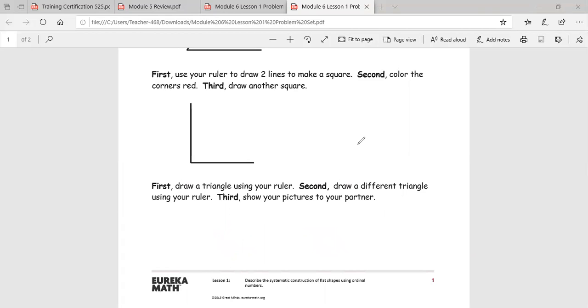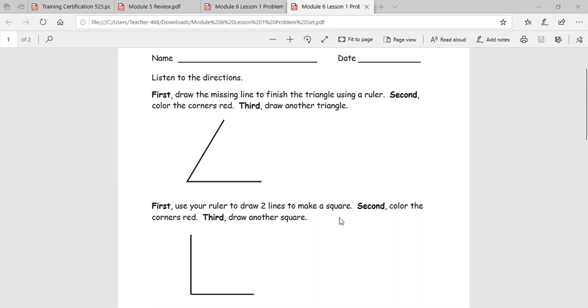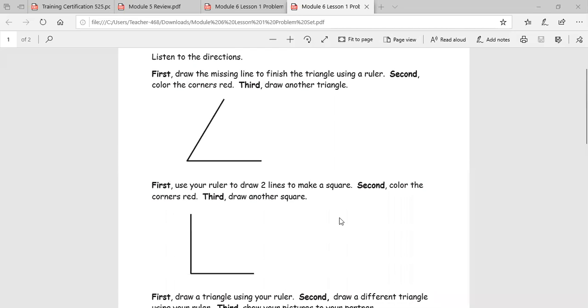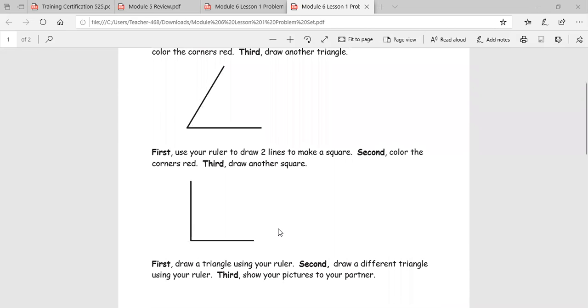Great job, guys. So we reviewed what makes up a square, a triangle, a circle, and a hexagon. And then today we created our triangles and our squares. Great job today, guys. Please complete lesson 2 problem set, working more on drawing triangles and squares.